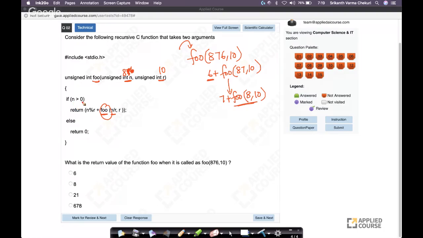Is n greater than 0? Yes, n is greater than 0. So what would this return? This will return n modulo r. What is 8 modulo 10? 8 plus foo of, what is 8 by 10? 8 by 10 will be 0 because it is integer division, comma 10.